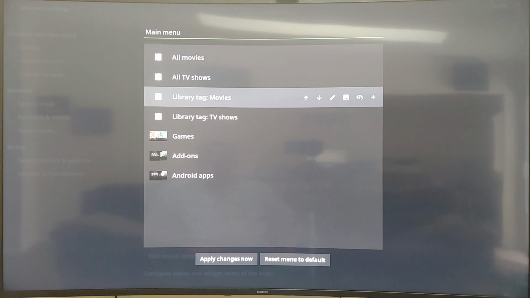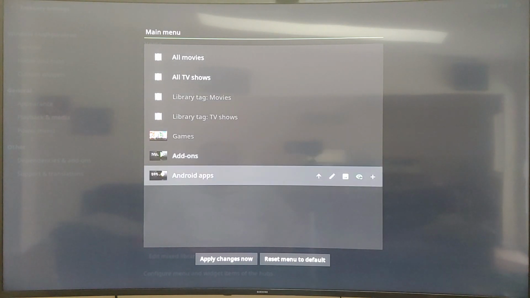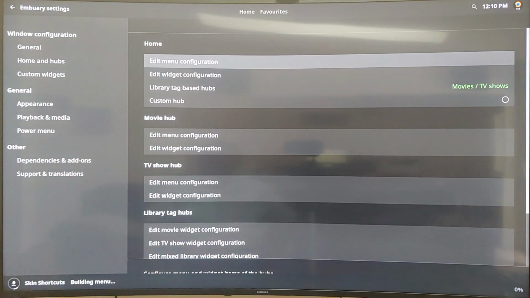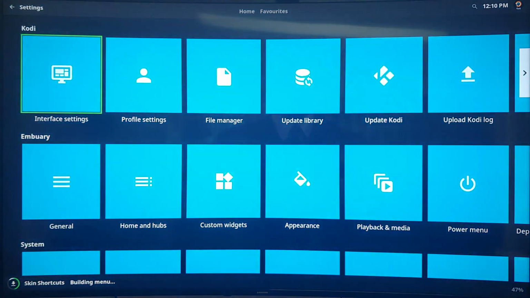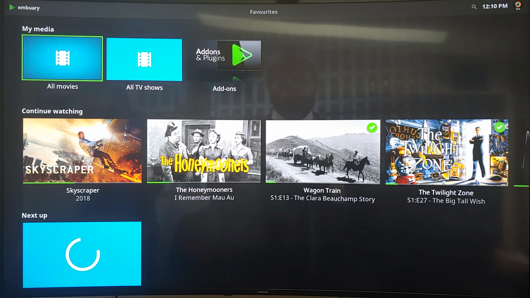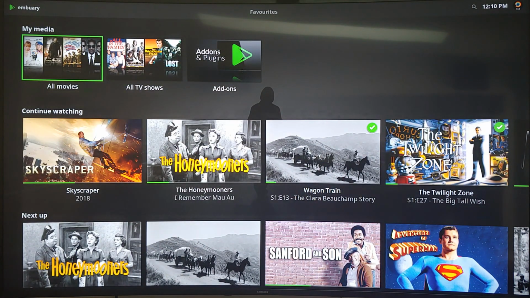Let's see. Now let's see what it looks like. Okay, it's rewriting the menu. Okay, so we got rid of some of the stuff on the top up there. Let's go over here. Yeah, we got rid of all that garbage we didn't need there. So that's how we do that. So looks like everything is covered. Let's take a look at all TV shows.